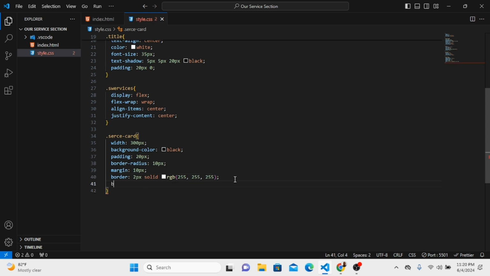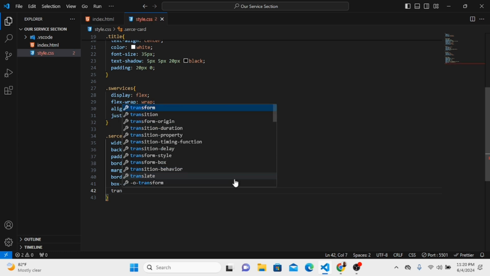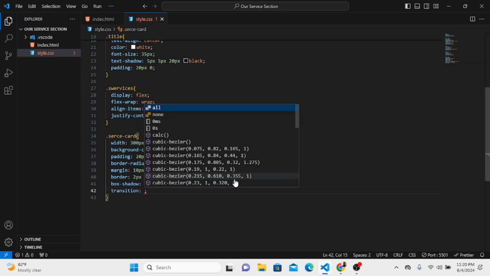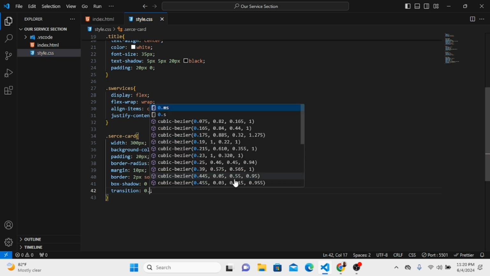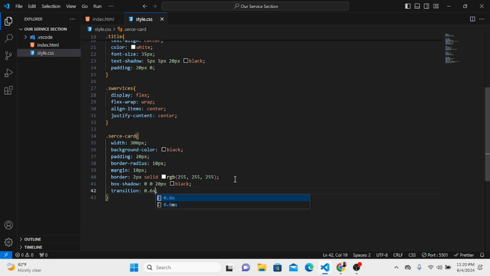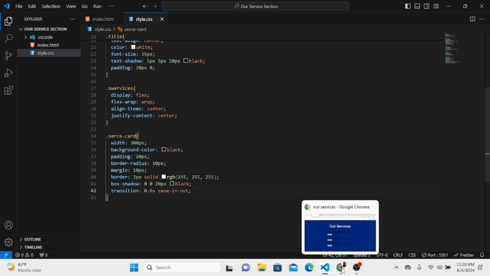Then I'm going to give it a box shadow, 0 horizontal axis, 0 vertical axis, 20 pixel blur. Then the color is going to be black as well. I'm going to apply transition so that once I hover on it, it's going to transition smoothly. It's going to be 0.6 seconds, ease out. So now let's see what we have done so far.